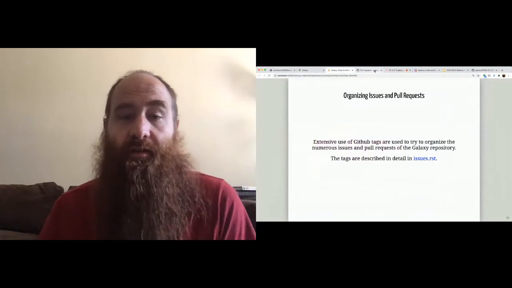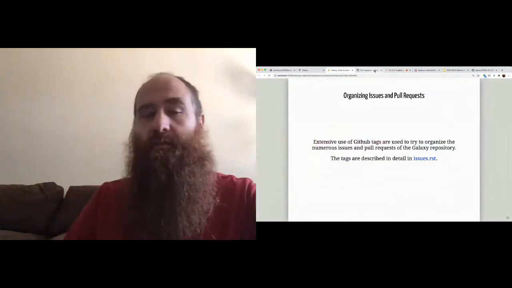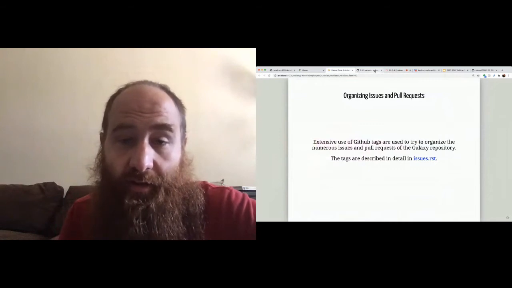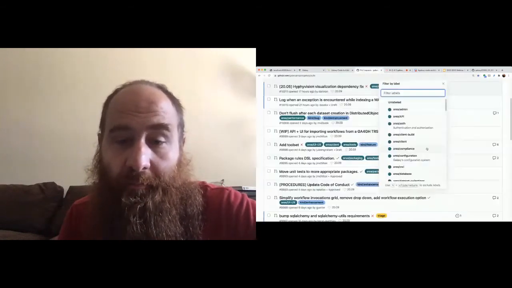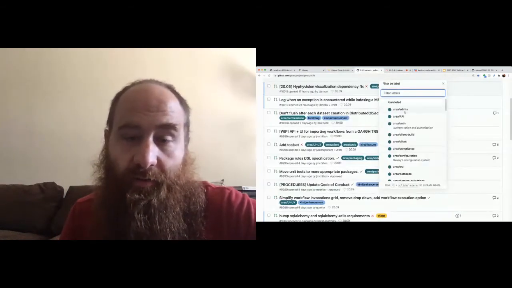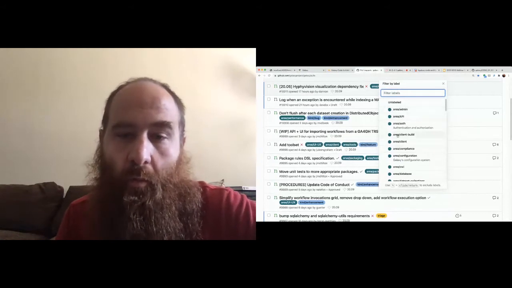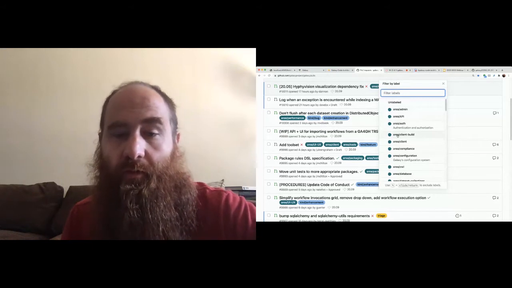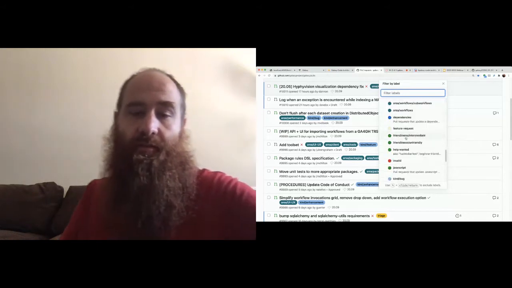So here's some of the labels. Some of them are broken up into categories and colors. The area here works for PRs and issues, and refers to what part of Galaxy it belongs to, or references. And there's a bunch. Dependencies is not really used. Then we have different friendliness levels.